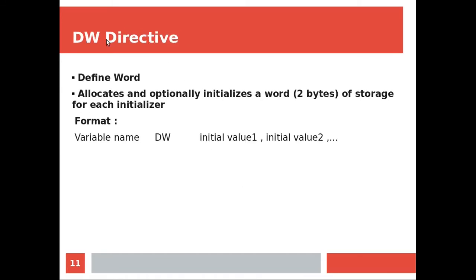Then another directive is the DW directive. That means define a word, which allocates and optionally initializes a word. That means 2 bytes of storage for each initializer. Format is variable name DW, initial value 1, comma, initial value 2, comma, etc. This is the same as DB, but the only difference is that here one word will be allocated for the variable.